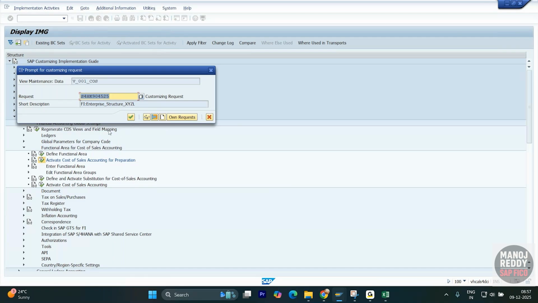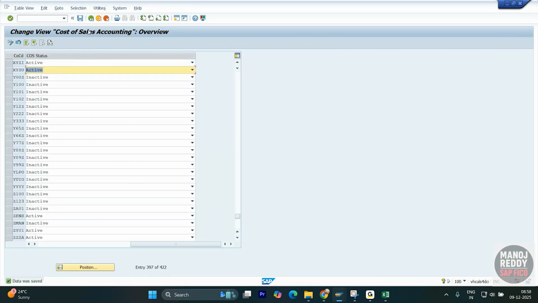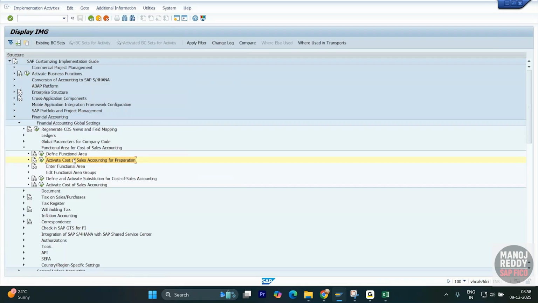So I'll be explaining what validation and substitution are. Substitution is, suppose you are creating a GL account and you want the text field to be auto populated based on some other fields, you can do that in the substitution rules. And you also have validation rules where you want to restrict a user with an error message. You can also generate a manual error message. So let's save it. I have activated my cost of sales account now.